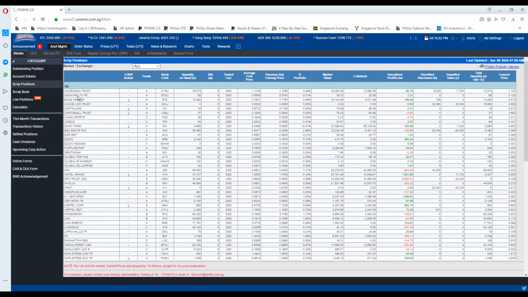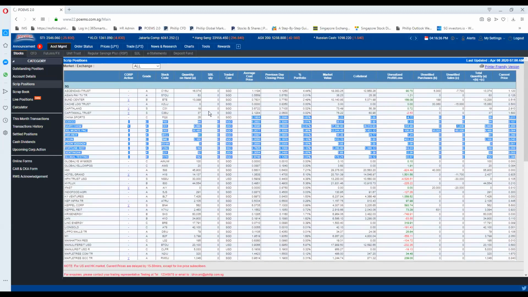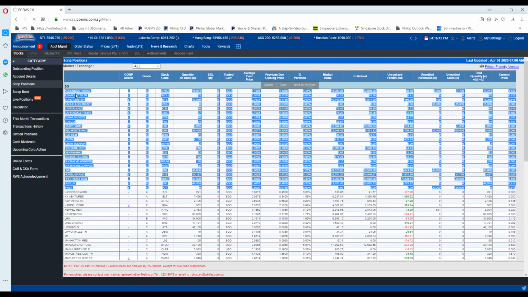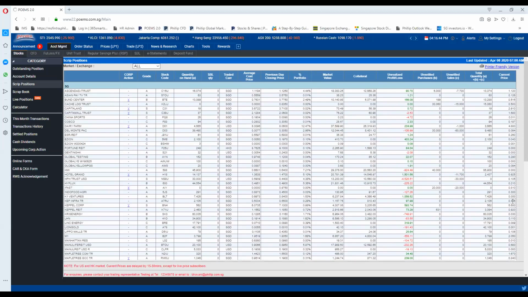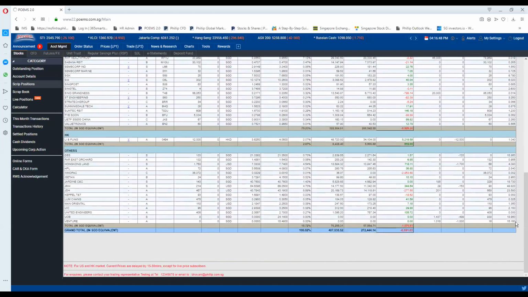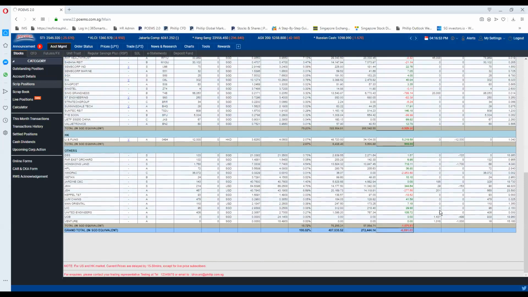So generally, for local counters, I would say you should double check with your CDP statement for the most updated quantity. But as for foreign shares, it will be the most accurate because foreign shares are all held under our custody. So there won't be any discrepancy for foreign shares.